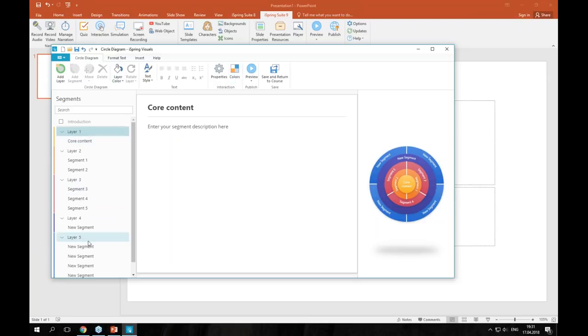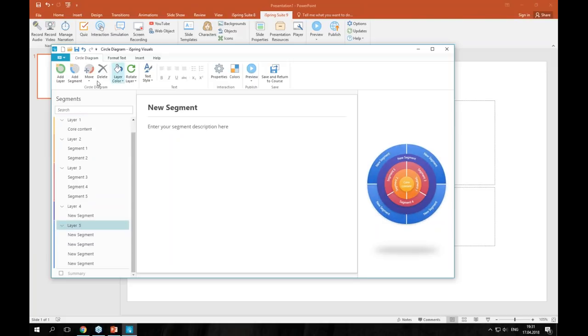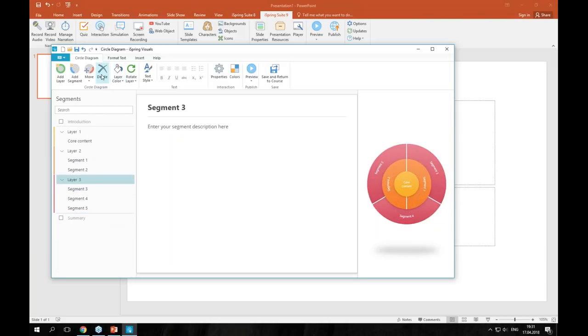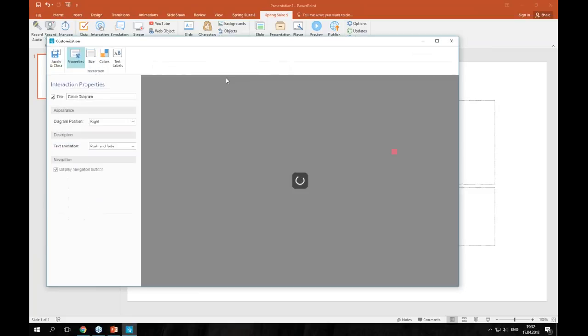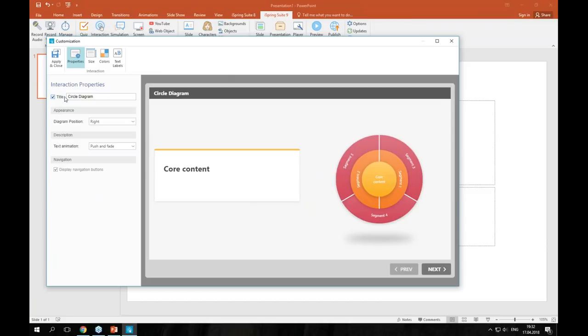I don't know what else I should show. Basically it's really easy. I believe that the user interface is quite intuitive. If you want to change the name of the whole diagram, you go to properties and here you change the title. You can also choose the position. You can make the text animated. There are two animation types, or you can choose no animations at all.